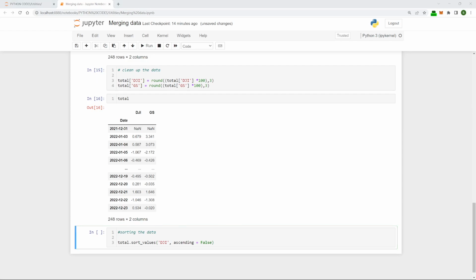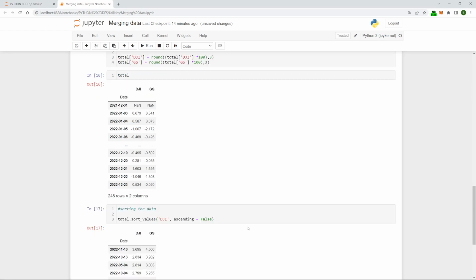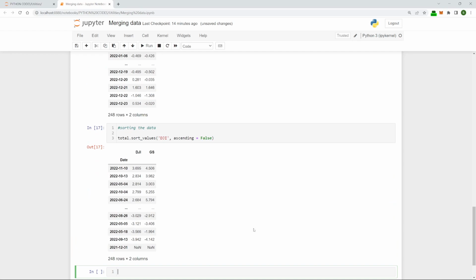So what that means is when we run this, it'll bring up the largest daily gain for the Dow Jones first for the year. And then next to that, it will have the corresponding change in Goldman Sachs on that same day. So we can see here that on the 10th of November this year, the Dow Jones was up 3.695%, and on that same day, Goldman's was up 4.5%. You can see here the worst day of the year, the Dow was down 3.94%, Goldman's was down 4.142%.